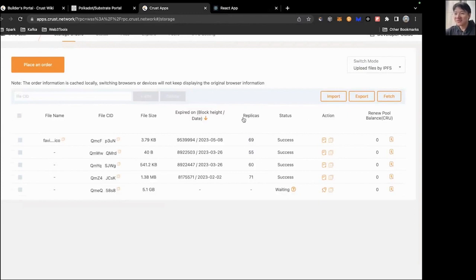And you can see that it's very, very simple, right? Just use Crust, use Polkadot files, use other ways to host your website. Make your website decentralized right now. So that's all about today's demo.